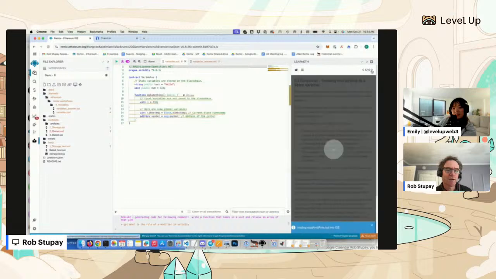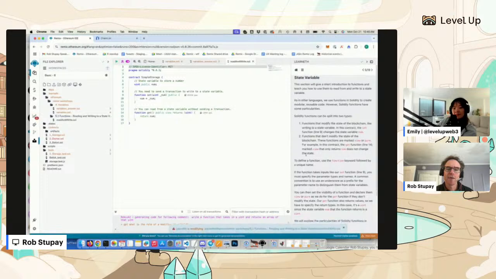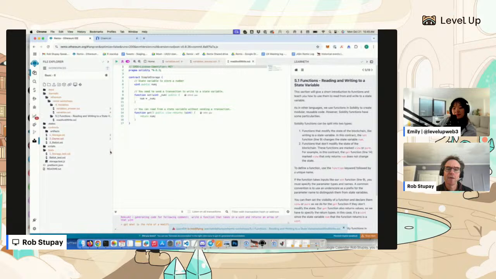Let's see if I'm scared to change it. How long is it going to take to load? Okay, well, anyway, that was one thing I wanted to promote. Wow, it's painfully slow today. Okay.